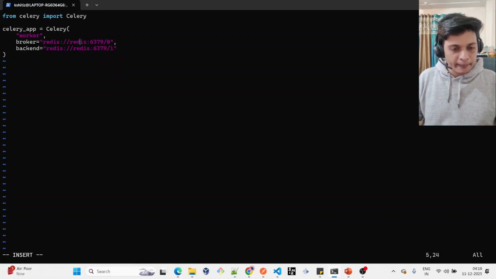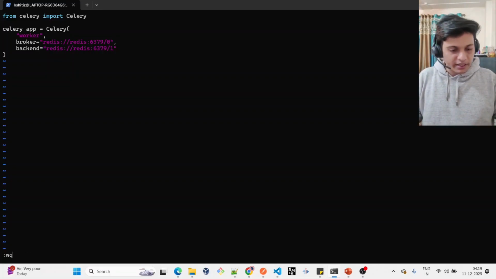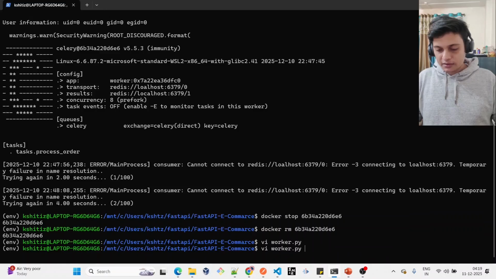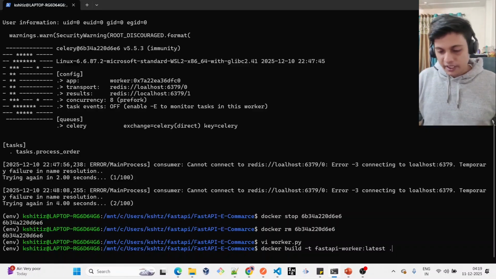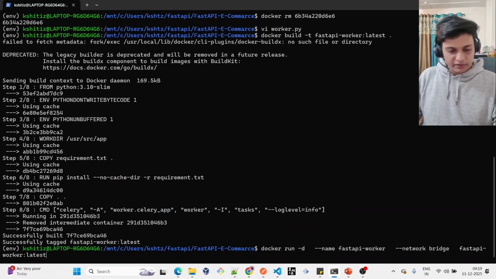So this Redis is the service name, which is created by Docker for all the other applications to access it. I was just confused earlier, so I tried it and it didn't work. I guess it should work now. So let's create the image again because we updated the code, and this code is the part the Celery worker is using. Let's build this image again. Okay, it got created, and let's run the fast API worker.